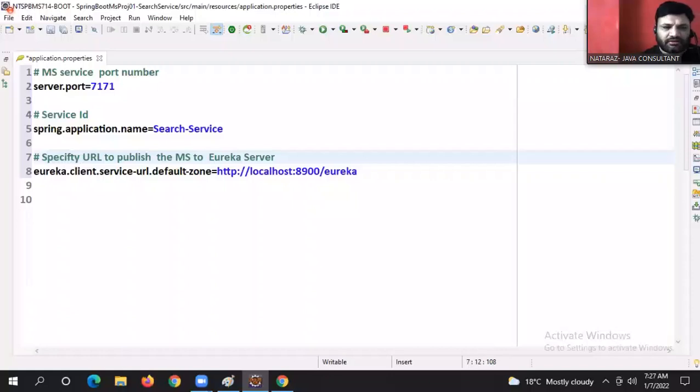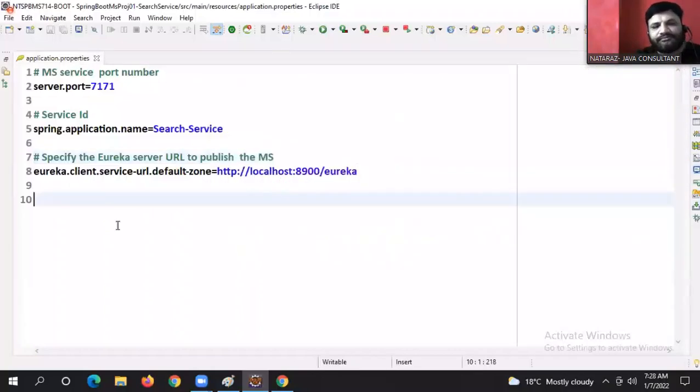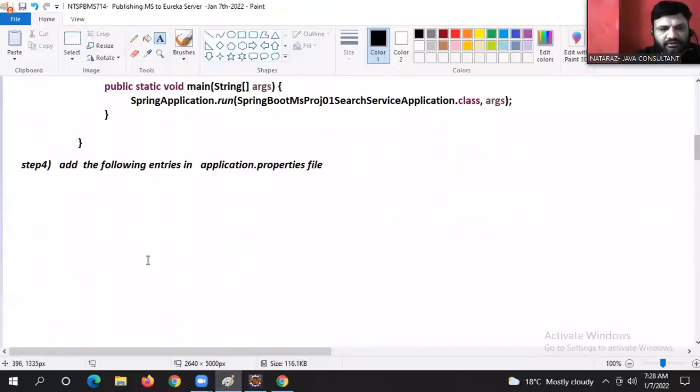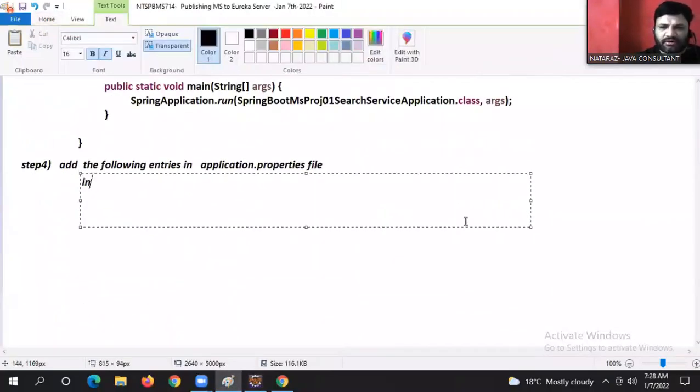Specify the Eureka server URL to publish the MS. Everyone understanding my statement here, guys? All right, guys. Yeah, these are the details in application.properties.